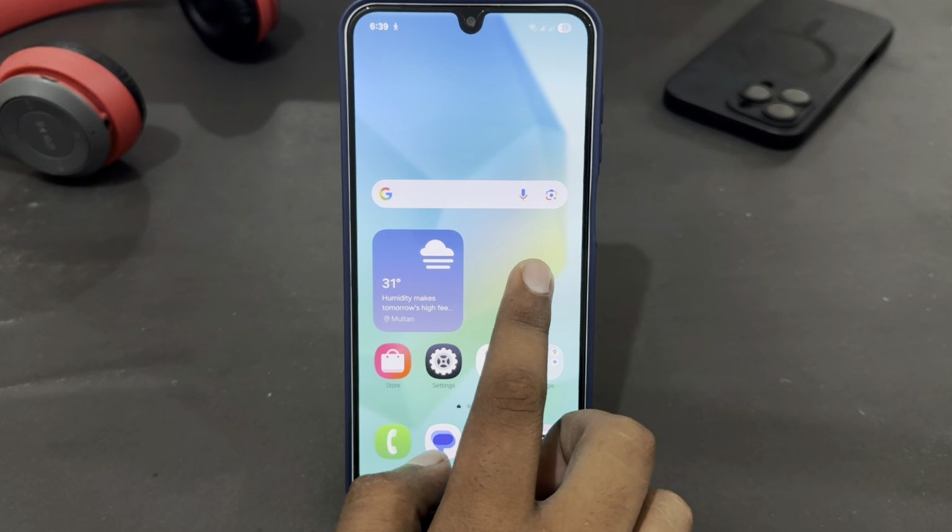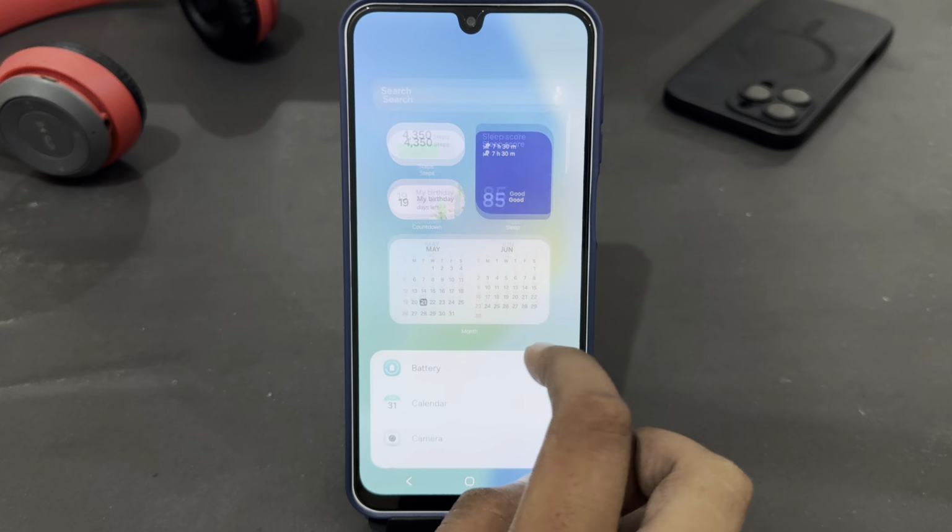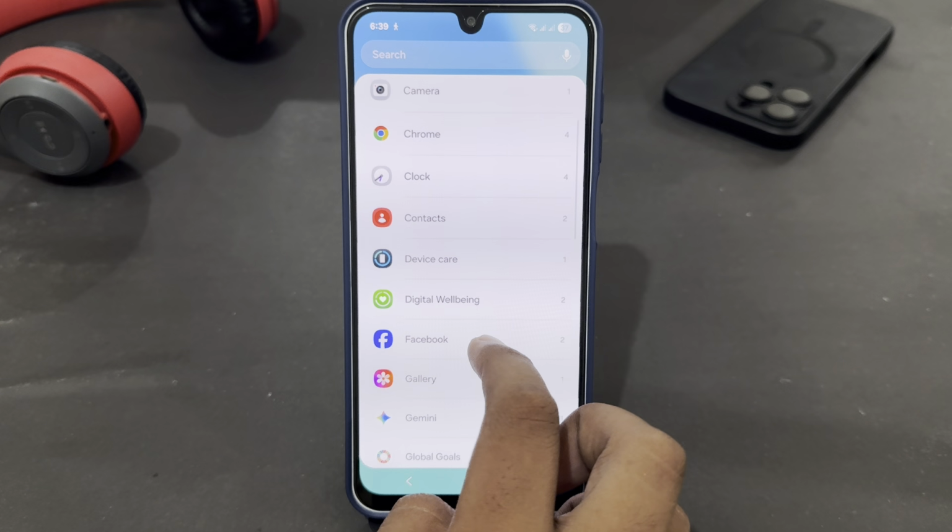So now I'm going to add another widget. Just keep a long press on an empty place. Select widgets. Select the widget you want to add.